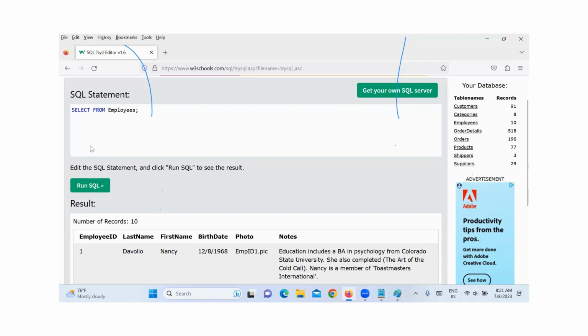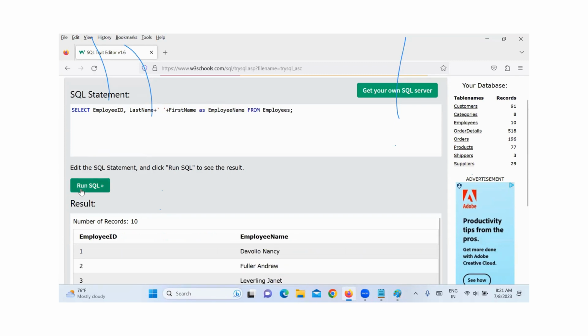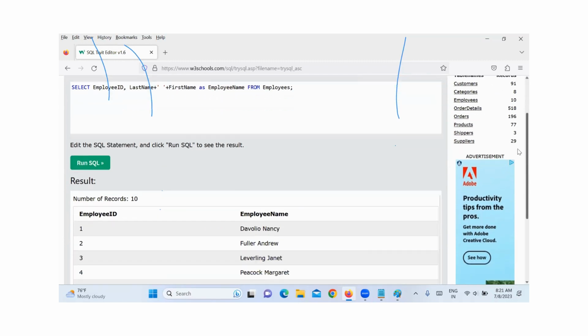Select employee ID, comma, last name plus, I can give some space between last name and first name, plus first name as employee name from employees. See what it is displaying now.